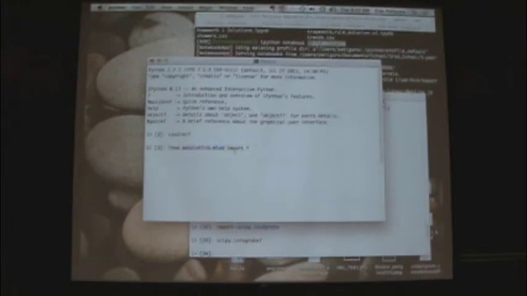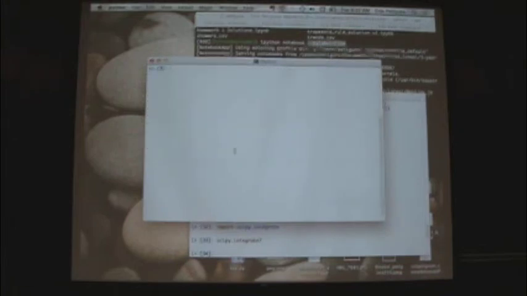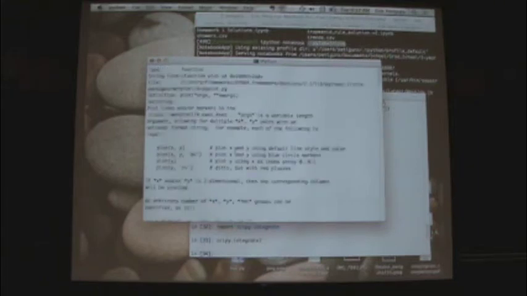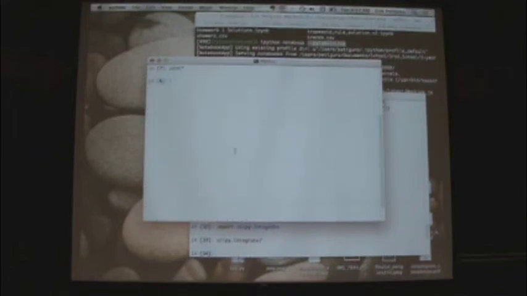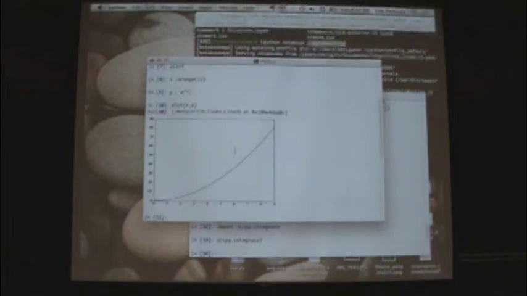As always, you can use the question mark and give yourself a high level introduction to what the function does. But we can just give it a simple example. And there's x squared.